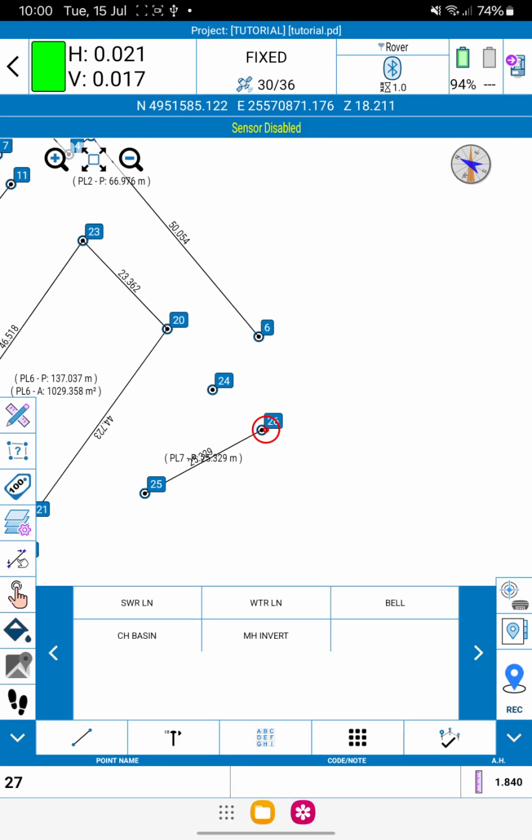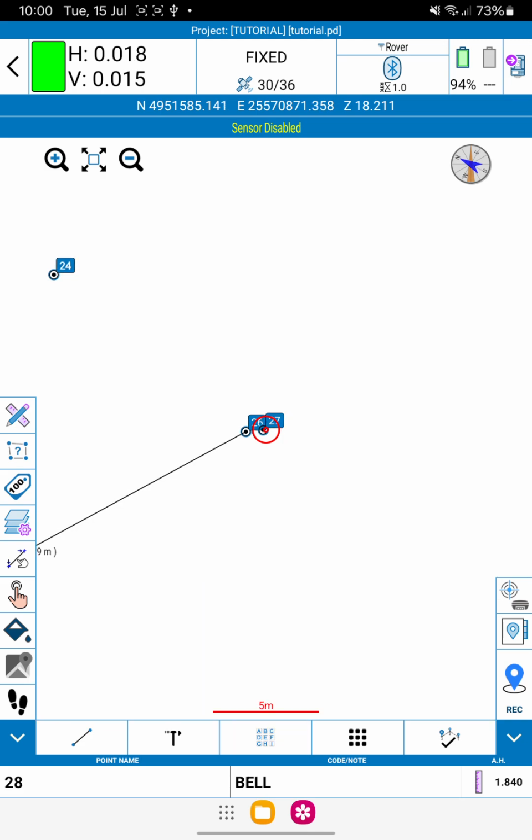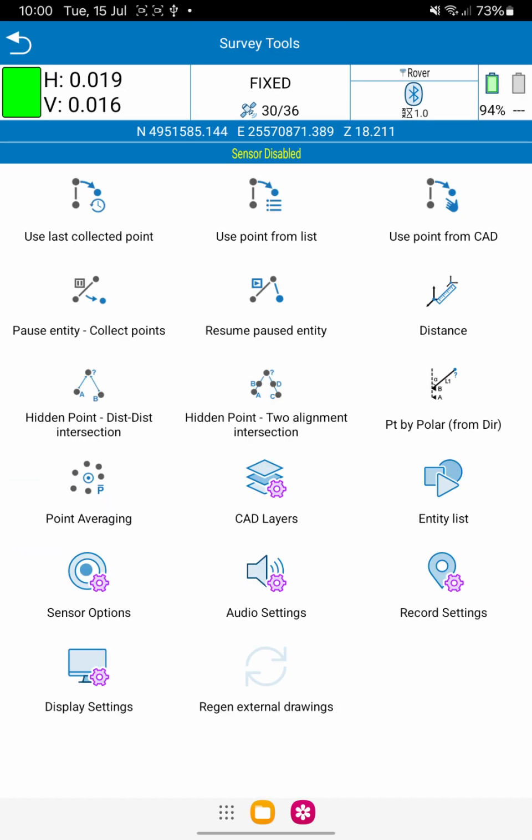Here is your code library. When you press any of these buttons, it'll record a shot and code it with whatever you're shooting. So this is great for as-builts. Here, you'll go into some of your COGO functions.